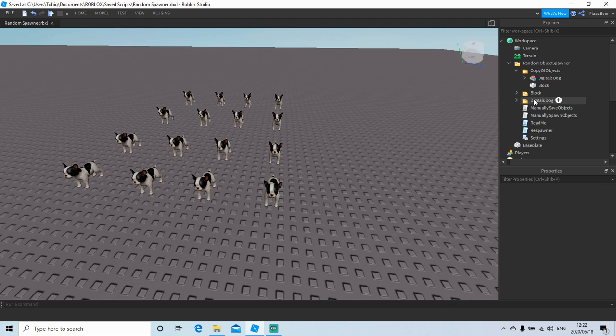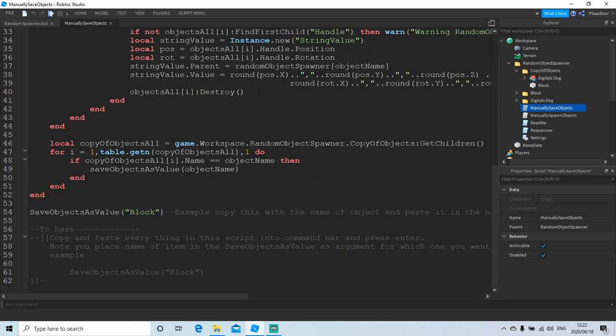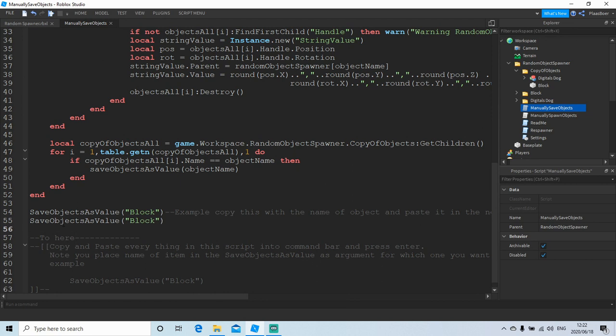Next we must save the spawn locations by going into manually save objects. If you go down to the bottom, you'll see this line here. Copy this, save object as a value. Highlight it, press Ctrl C, and then underneath press Ctrl V to paste it. The name must be the name of our object. So go again, copy the object name, and then double click on this and press Ctrl V.